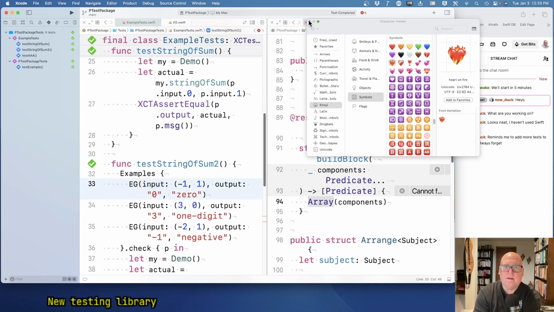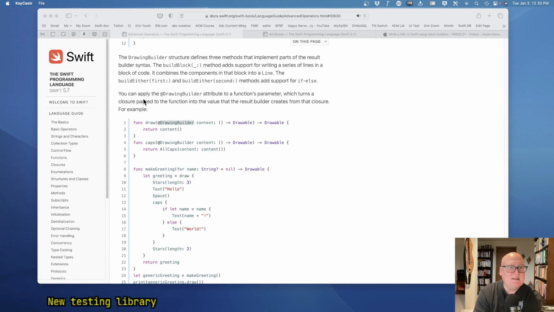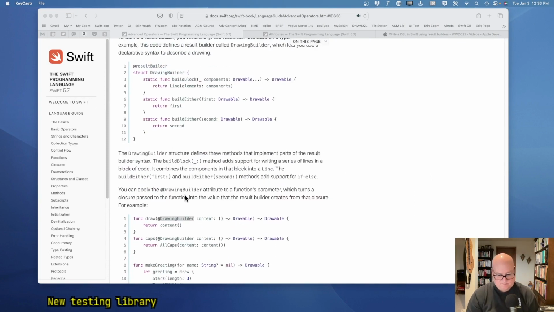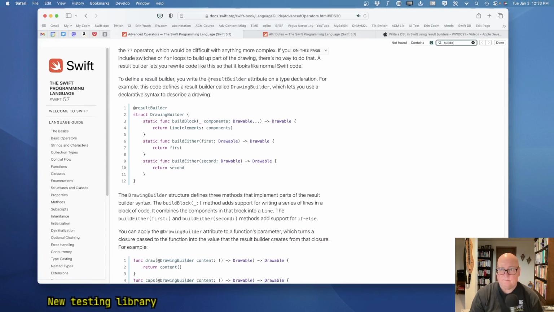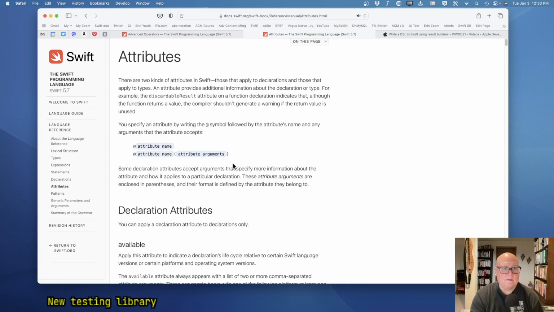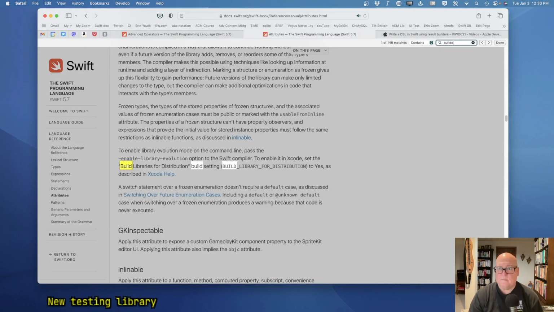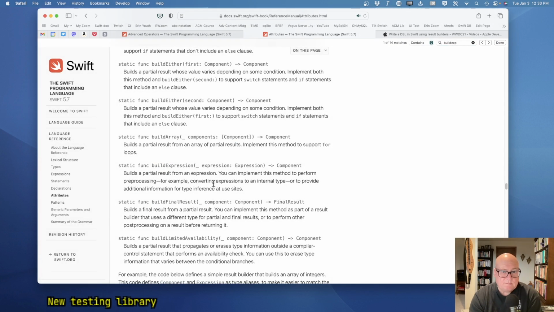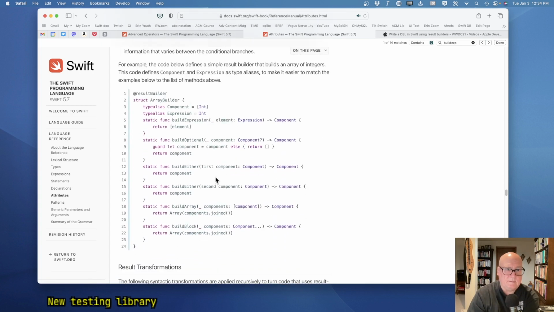Okay, and let's find build expression in our documentation. Oh, boy. Build expression is in here. Okay. Builds a partial result from an expression. You can implement it to perform pre-processing, convert expressions to an internal type, or to provide additional information for type inference. Okay. Build expression, elements of expression. Okay, and I think in our case, that's Boolean.